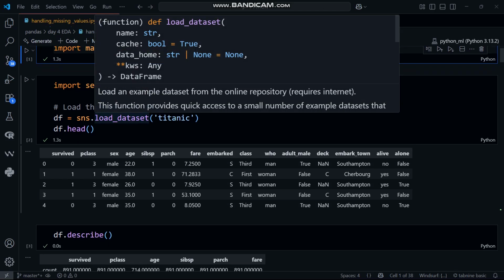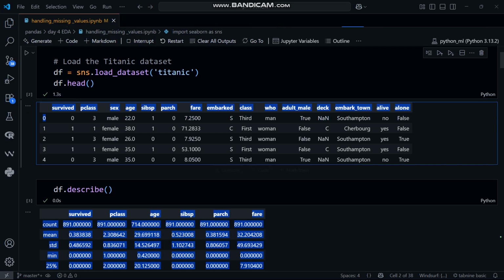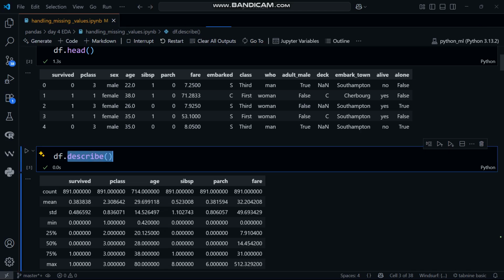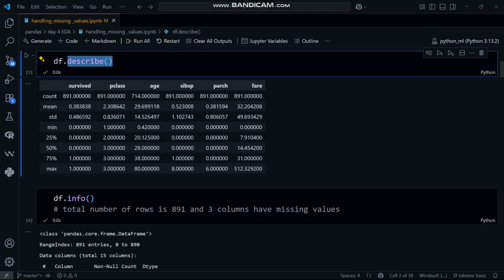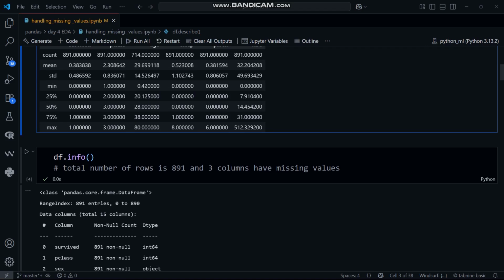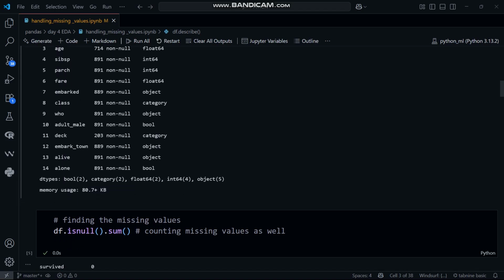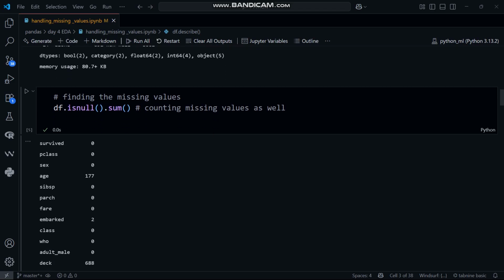Okay, load the Titanic dataset, and we check df.head, the first 5 rows of the Titanic dataset. Then describe this dataset. There were 891 rows. The describe function, as I've told you, gives you the statistical information: 25%, 50%, max, mean, standard deviation, min, etc. And df.info will give you all the information of the columns: float type, category type, object type, whether the column is of bool type, and all this information, which is very important.